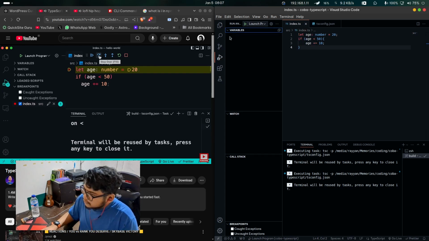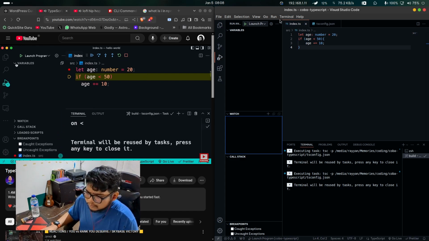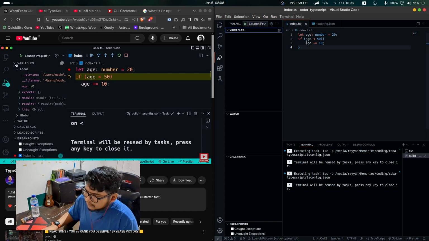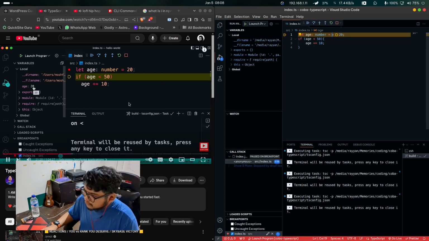So in the tooltip that you see in front of each tool, you can see the shortcut. So the shortcut for stepping over a line is F10. Let's press that. So this line was executed. Now on the left side, under variables, you can see all the variables that are detected in this debugging session. So under local, we have age that is set to 20. As we execute each line, you will see the value of this variable getting updated.